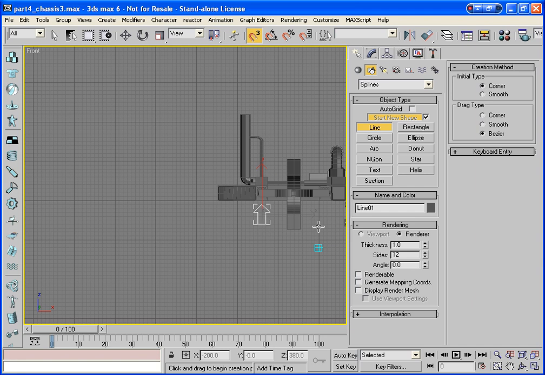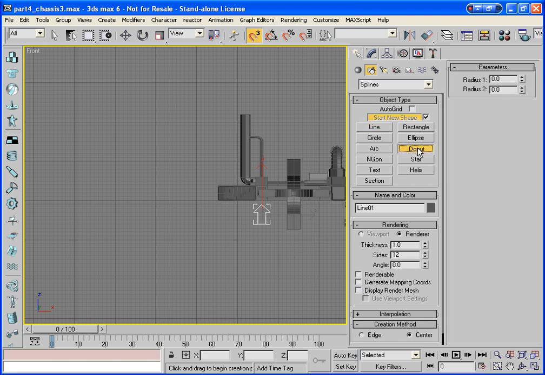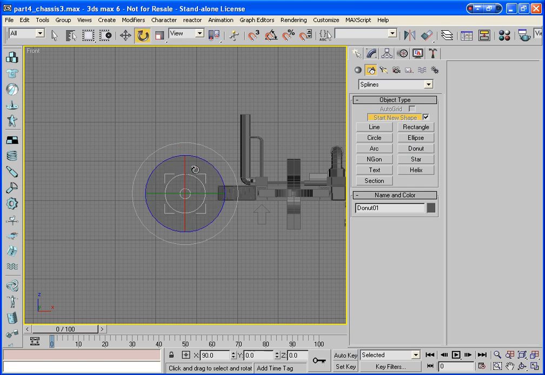Press F3, press F4, just so I can see the lines, and I'm going to start by making a donut. Now I'm not particularly worried about the size of the hole in the middle just yet. I can adjust that later if I want to. What I am worried about is turning off snap to settings. Okay, and I'm going to start here. This is going to be the start of our tail.